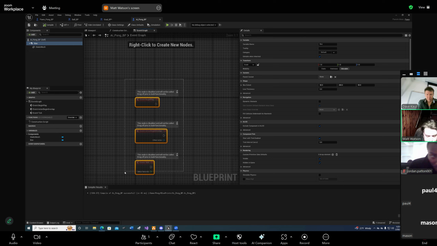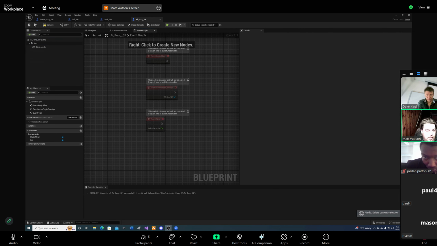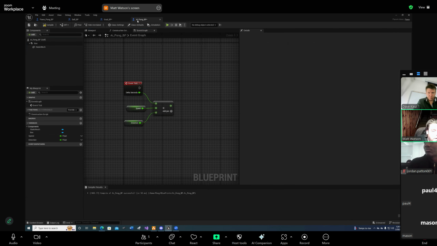We're going to go over to the event graph, and we're going to set this up to basically chase the ball. So once again, we need to set up our movement thing. You'll find this is a fairly standard thing we're going to do. So over here, times speed.